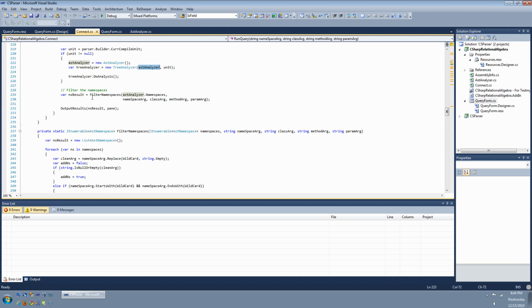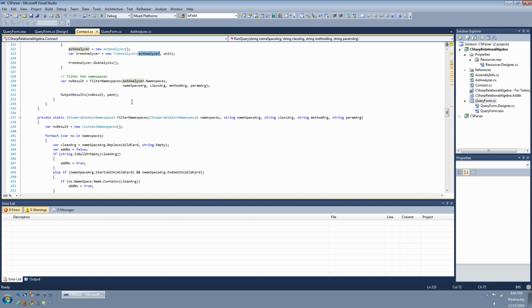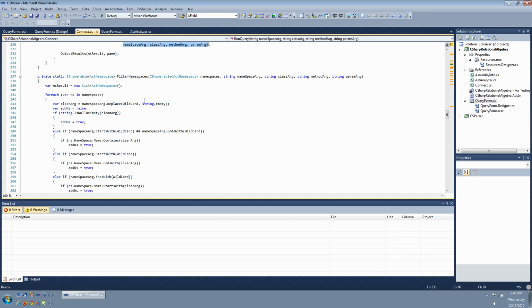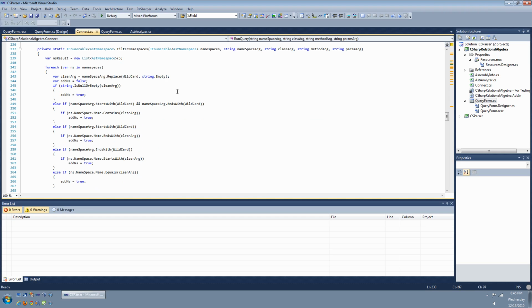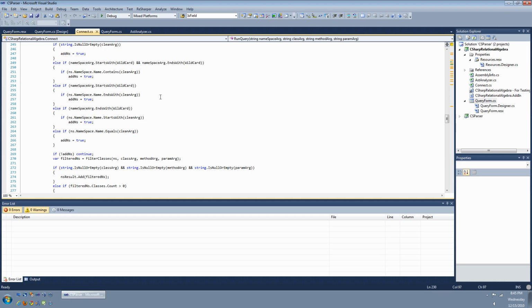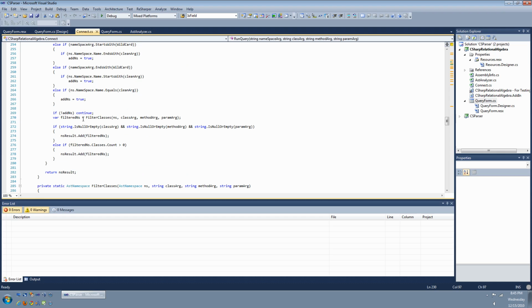Once we have the results from that, we then filter them based on the user input. This descends through the user's query and prunes based on what they input. Here we're passing in the result of the parser and all the arguments. The filter namespaces method compares the namespaces argument to check for a wildcard at the beginning, or if the whole thing is a wildcard. Then it filters the classes contained in that namespace and passes in the arguments.